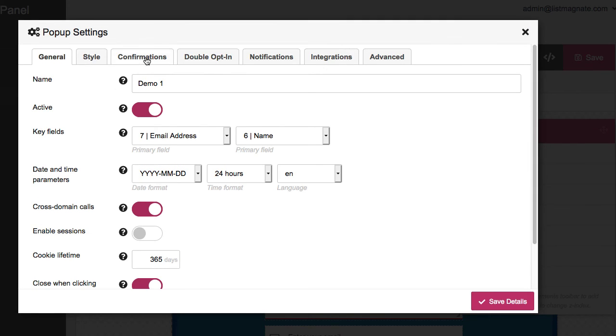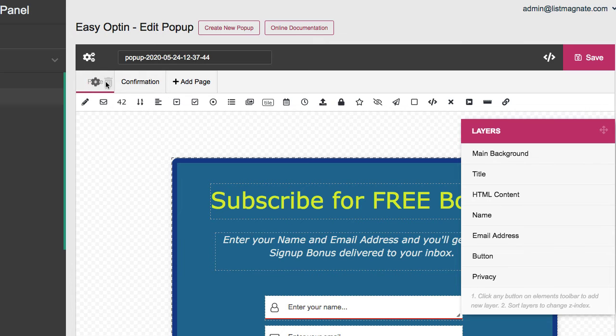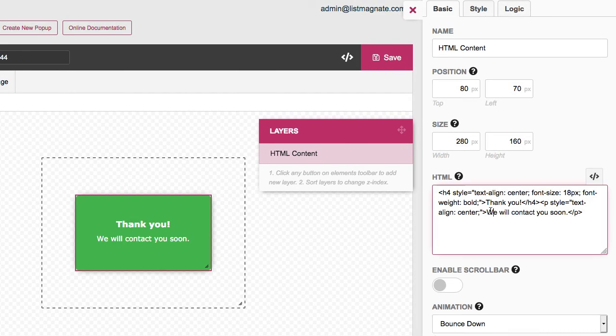Okay, you'll see that there's a confirmation. I can add a confirmation, but the default confirmation is going to be this page. This is the opt-in page. There's also a confirmation. So say thank you, we will contact you soon, and I can just edit that right here. Okay, whatever I want. That's the default. Now I can add custom.